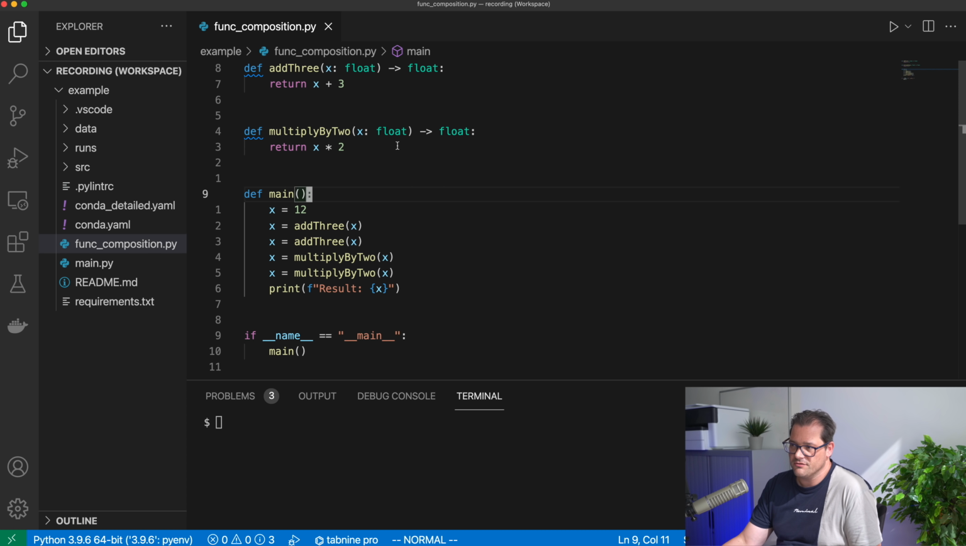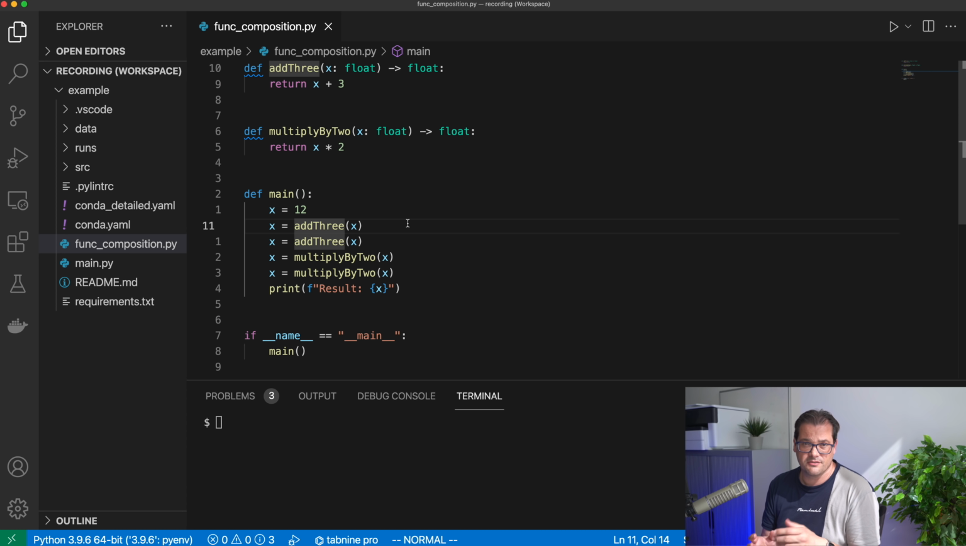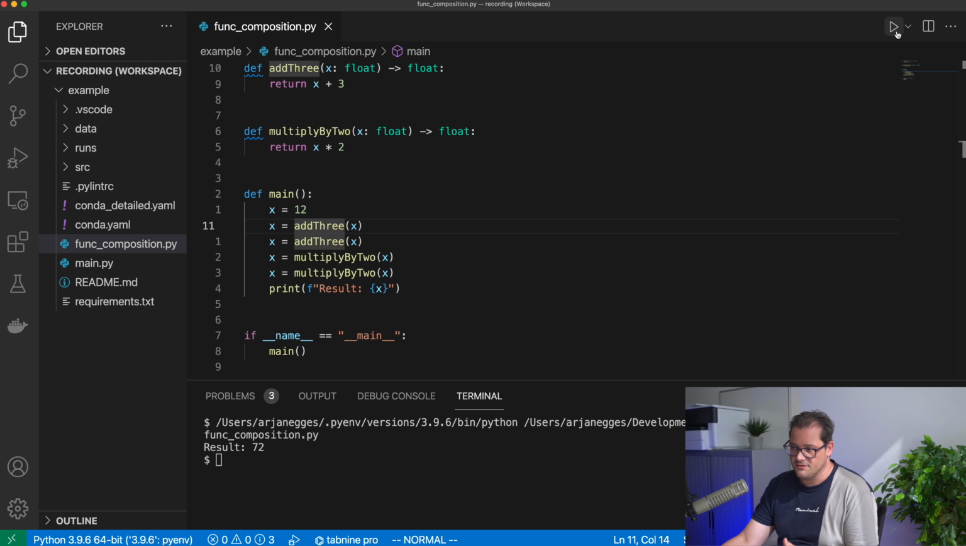What you see here is I have two functions, add 3 and multiply by 2, that do very basic computations. And I'm calling these functions in a sequence here in the main function. Here I'm basically using the method that stores the intermediate value in the same variable over and over again, which I said before we should try to avoid. When I run this, it basically takes the number 12, it adds 2 times 3 and then multiplies that value by 2, and we get 72.